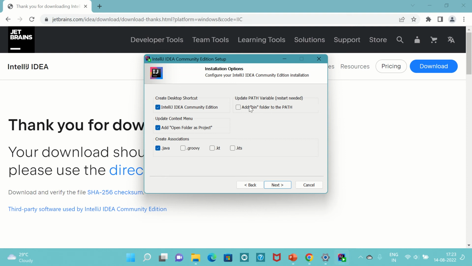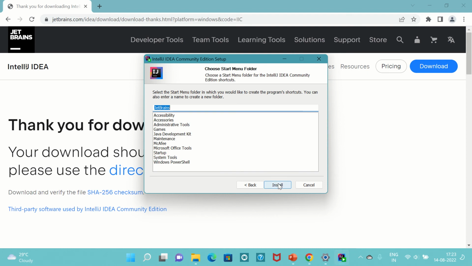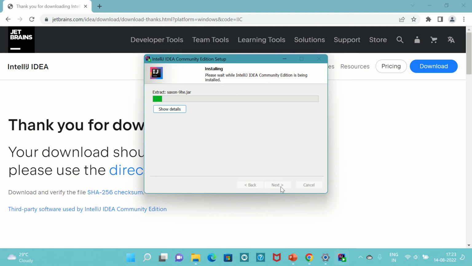This is very important. We need to update the path variable. Add bin folder to the path. Click on next. Let it be as is. Then click on install. It will take few minutes to install.